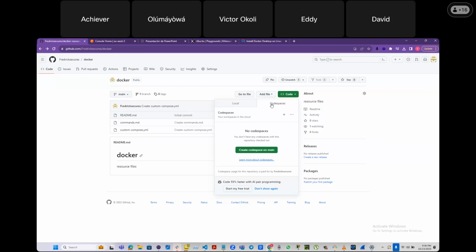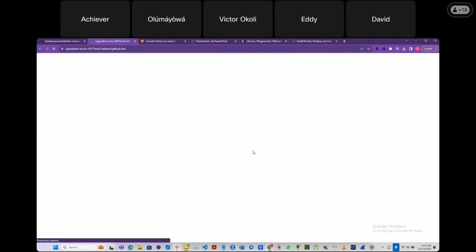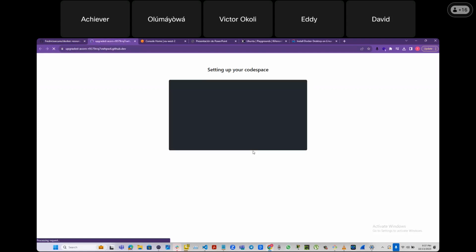So this is what I did. I click here, then click on this, create Codespace on main branch. This is the branch I'm working on, the main branch. I hope that makes sense to everybody. So I'll click on this right now. I'm going to wait for a few minutes or seconds, depending on how fast my internet is.